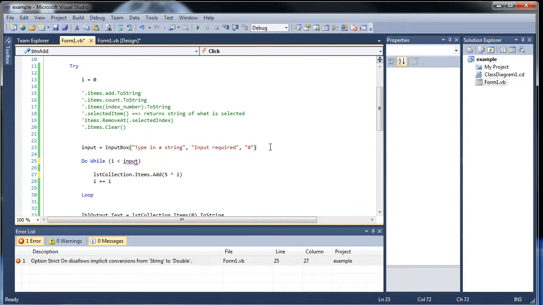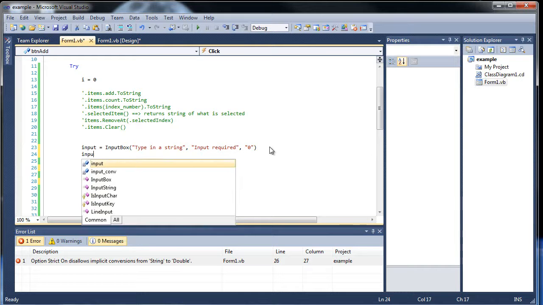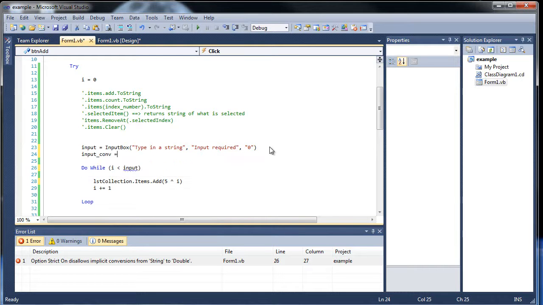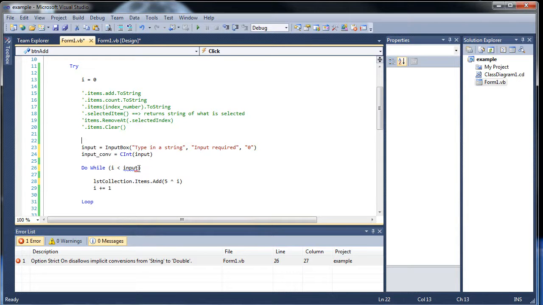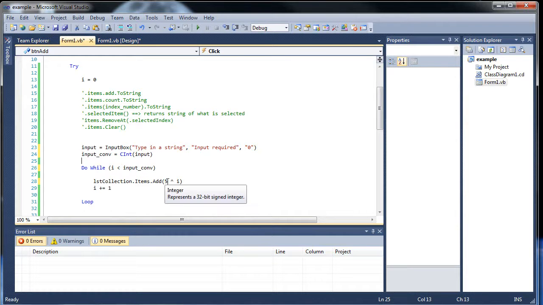And I'll initialize the variable down here. I'll set it equal to CInt and then input. So then the variable will be changed, so then this will have to be conv. And the reason why that's an integer is because you don't want it to be 5 to the 3.4 power. That's just weird. And you want to make sure it does not loop.